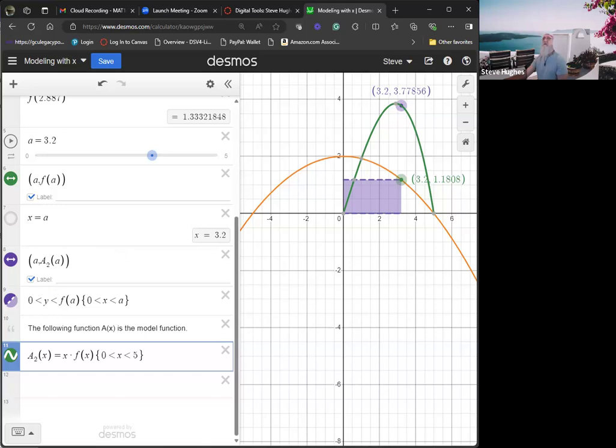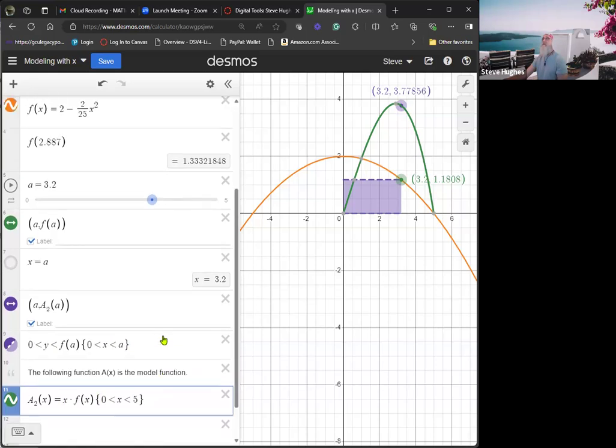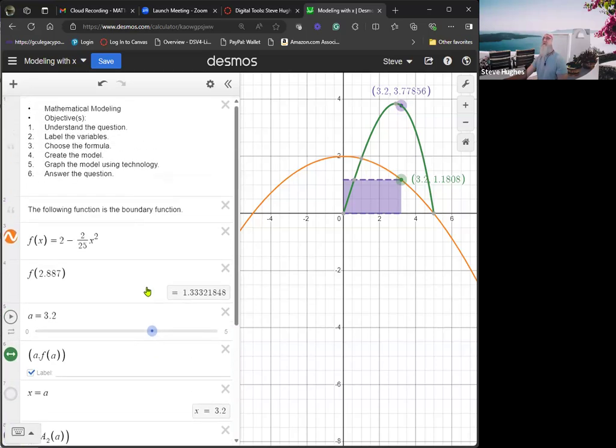What was it? It was to express the area of the shaded rectangle as a function of x. We did that right here, x times f of x. It's asked to give us the domain. We did that. Right here is our domain. All right, so we have completed those first objectives. We chose our formula, area function, length times width. We created the model. We graphed our function, and now we're going to go about answering the question. The question is, how do I maximize the area?